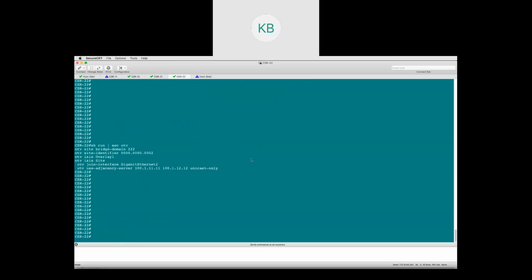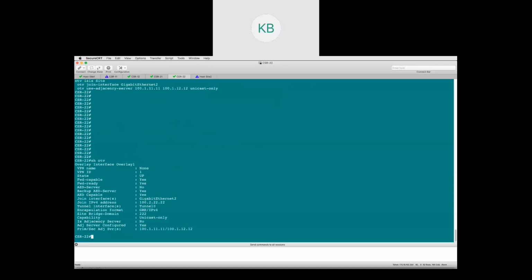All right, so we're back. Now this is completely converged. If you do a show OTV on CSR 22, which we just configured, you can see that forward capable is yes, this is forward ready. This is the backup AD server, and it says that this is AD capable, and it is detecting who my adjacency server is, primary and secondary.